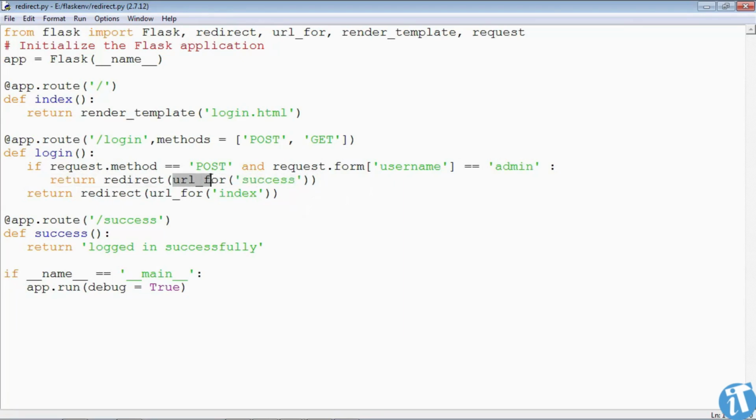So use the url_for function. Success is the method that has been defined. What is the URL for that? /success. So what will happen? On your browser, a message will be displayed as logged in successfully. But for example, let us say the user directly enters this URL in his browser, localhost:5000/login. That means the method is not post. On the other hand, the method will be get. The default method is, remember, the get method.